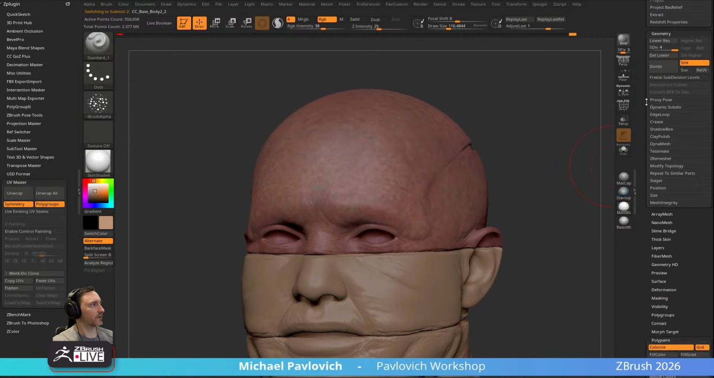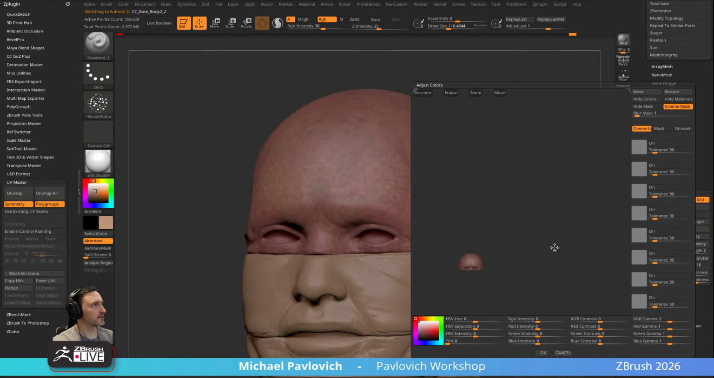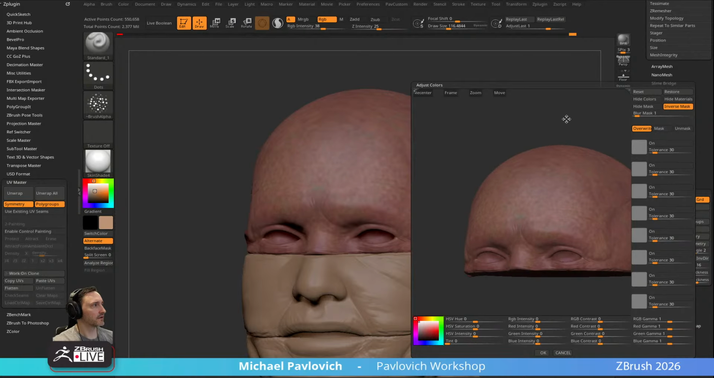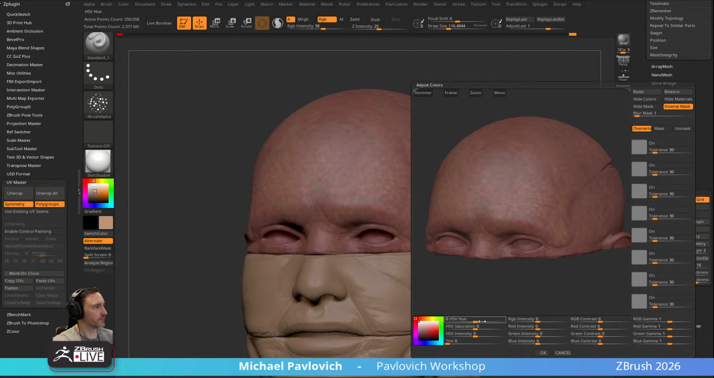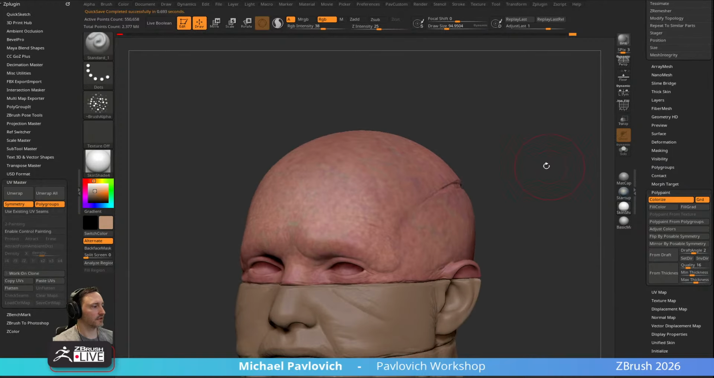Yeah, and in fact, while we're doing this, we can go here and say adjust colors. And let's zoom, let's frame it. We can say crank up that RGB intensity, and then we'll knock it back a little bit.